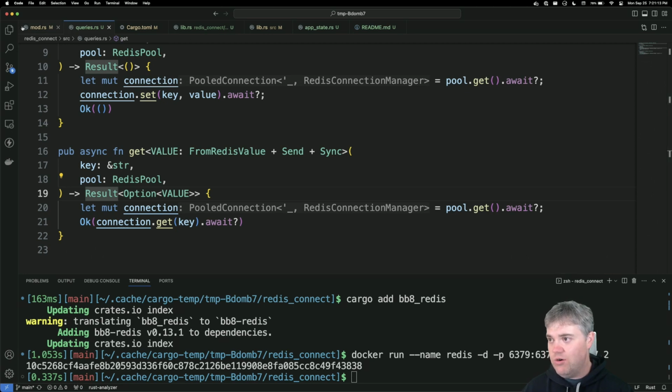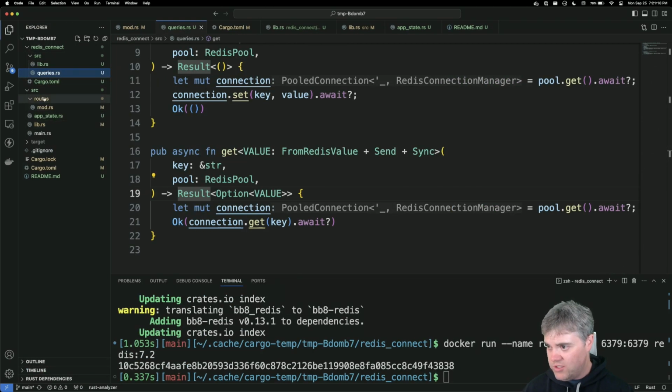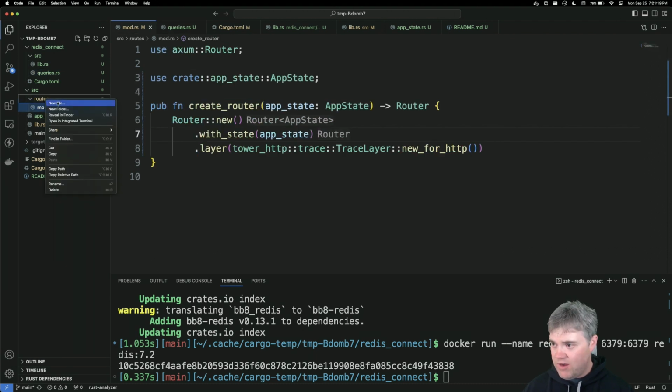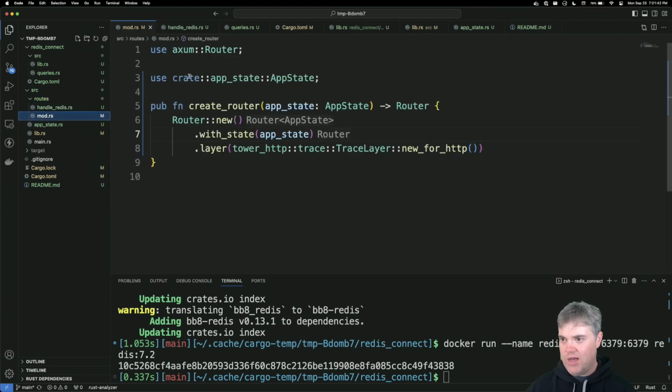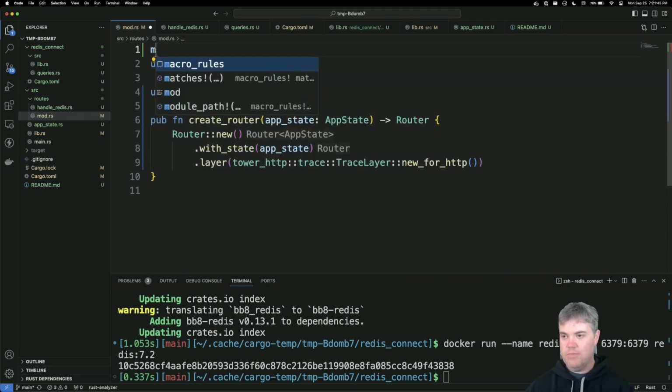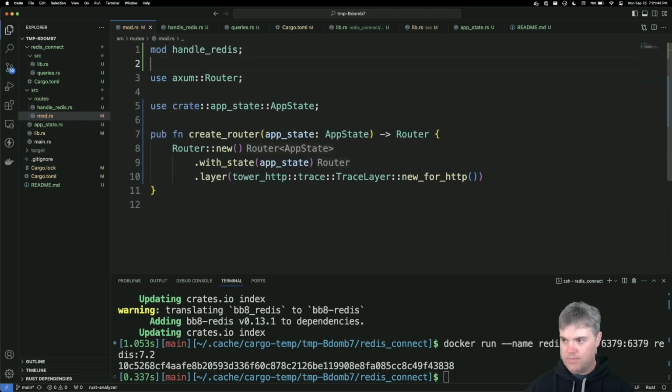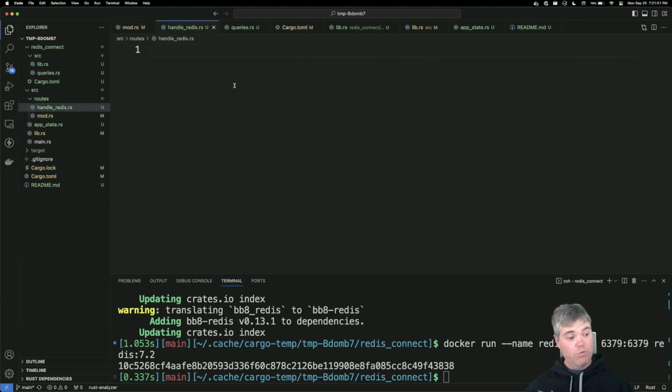Let's head into our router. So routes mod. We don't have anything here. So inside of routes, I'm going to create a, what should we have? Let's call this like handle Redis. We can call this file Redis. I don't know. I'm going to call it handle_redis.rs, and in mod, we're going to mod this. And we're going to need two routes, one for inserting and one for retrieving.